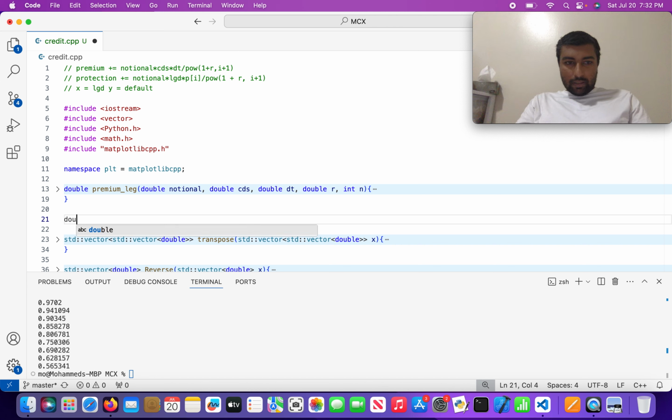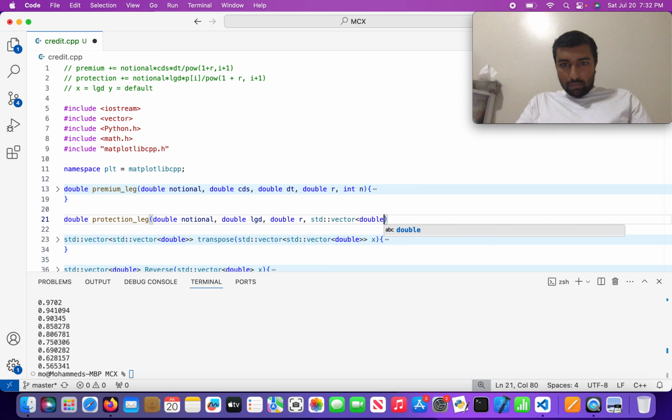Now our protection leg equation will be this. Protection leg, so that's also going to take notional. It's going to take LGD. It's going to take a vector of probability. I'll leave that for last. I'll do double r, and this will be vector double probabilities. I'll call it PV.